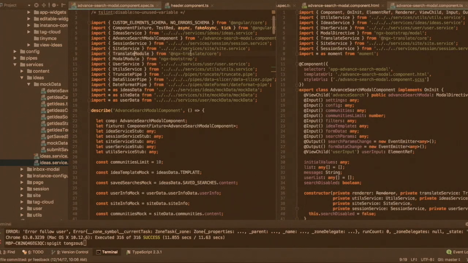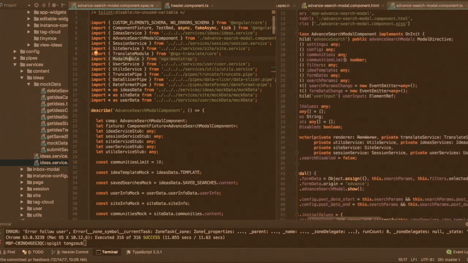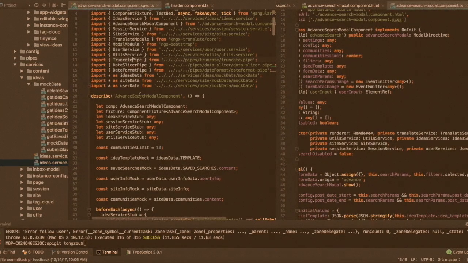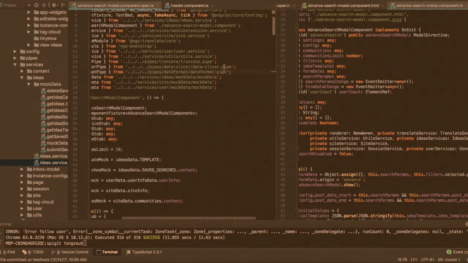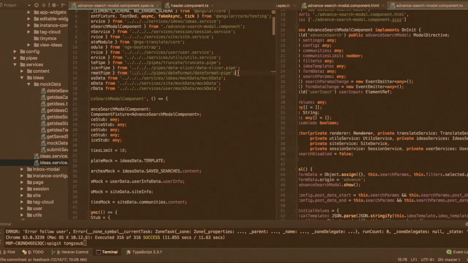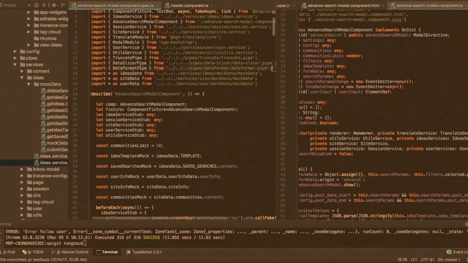This one's from a third party: the translate module and modal modules. This is from Bootstrap, so we import it here. These are all the services we're using in our advanced search modal, and these are pipes that we're using. We also had to import those pipes as well. Whatever Angular 2 pipes you're using in your HTML or template, you have to import as well.